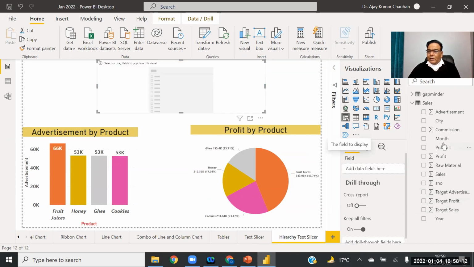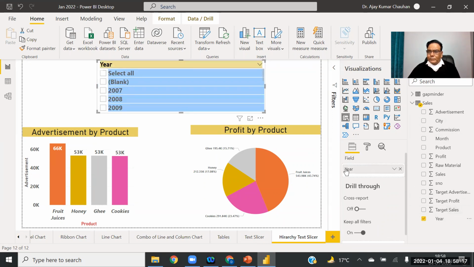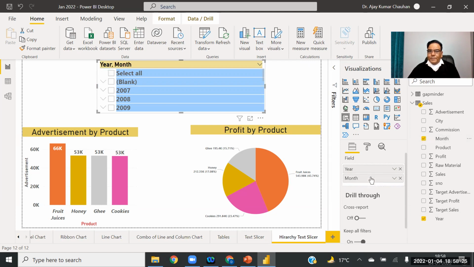Suppose I want to take year, because here year is my text. I'm considering year as a text, and month below this. So you can see that I'm taking two slicers now at a time. So when you take two slicers at a time, it will be created like a hierarchy.